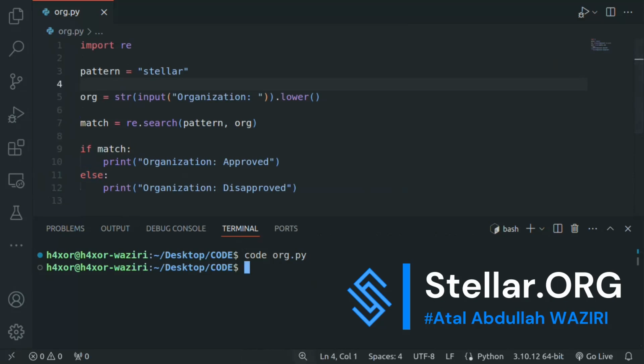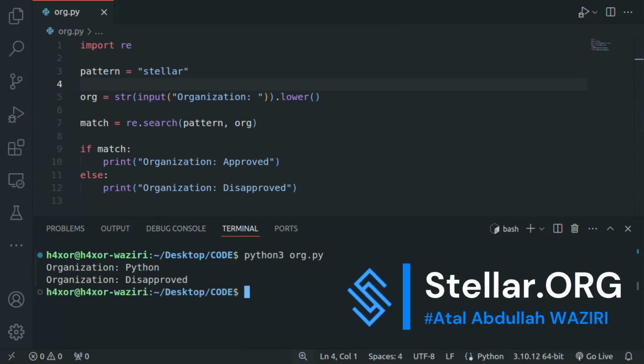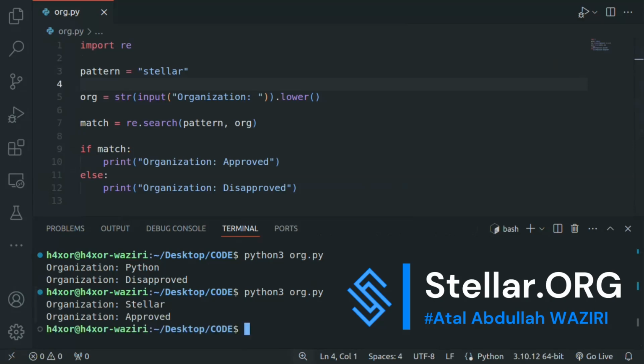Now if I run this code, python org.py, I will type Python for instance. You can see it outputs disapproved. But if I run it again and type stellar, you can see it outputs approved.